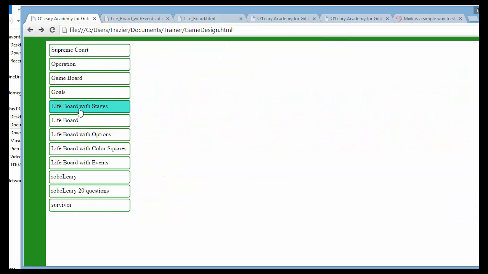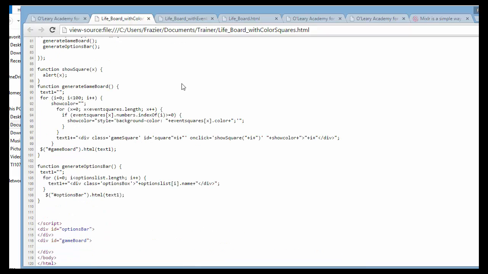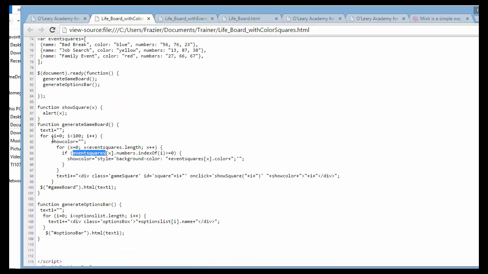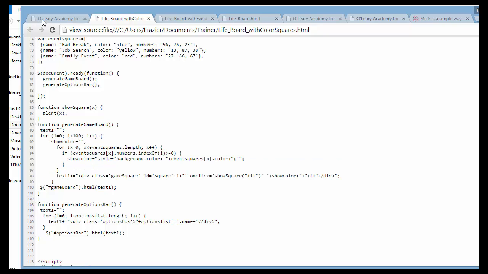All right, so let's go back a couple steps here. So life board with options, let's say. Let's look at color squares. So if I come down here, what it does is, and this is something I had to change because of the thing I mentioned, it generates the squares, but then it says if the number, so we check when it's cycling through and creating the squares, right? This is what we saw in the earlier programming. Let's go back here.